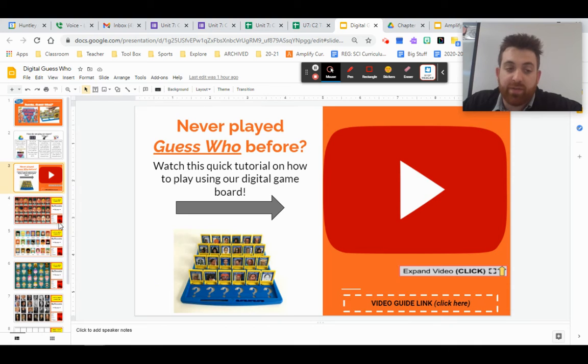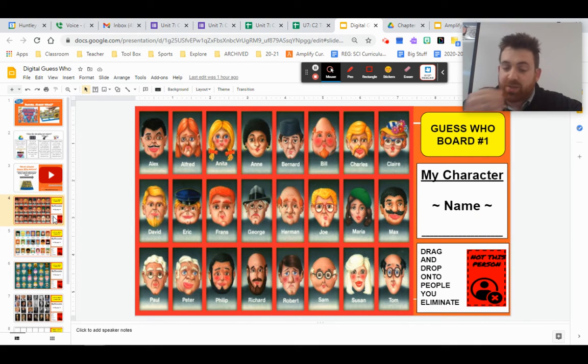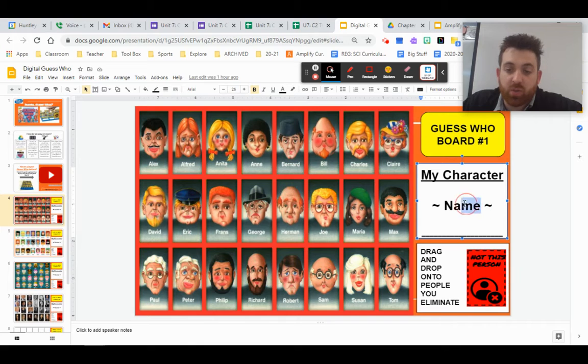But obviously we don't have the physical board, so we have a digital board. This is our digital board. These are the people, and if you notice, they all have very unique traits. You'll start by picking the person who you want. So maybe I want to make my person Max, okay? And I would type in Max's name.